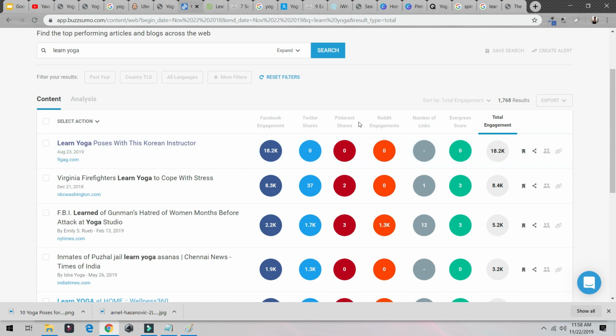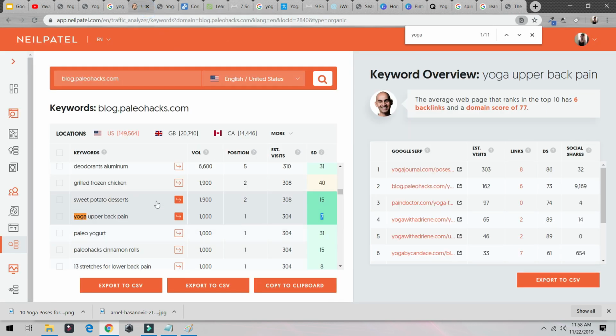So first is write viral content, okay? So first thing, my plan of action would be write viral content so people can see your website. And the second thing is target low competition keywords. This is a gold mine, guys. Like, this is gold. People are searching 1,000 every month for this keyword.